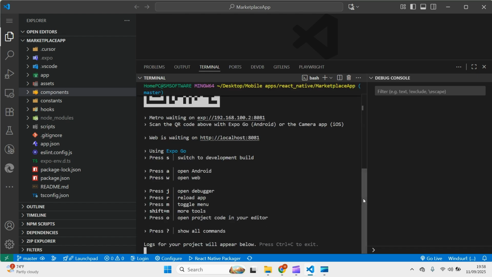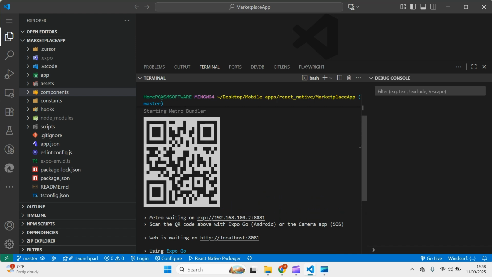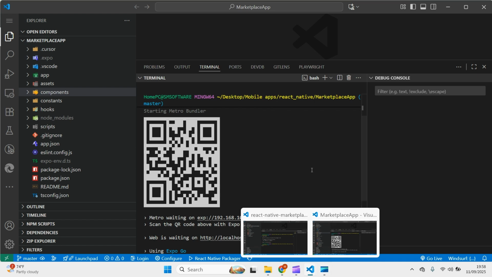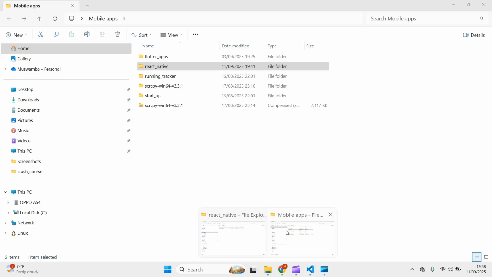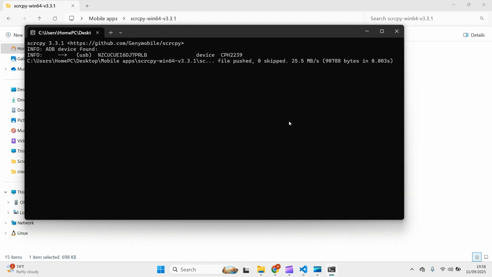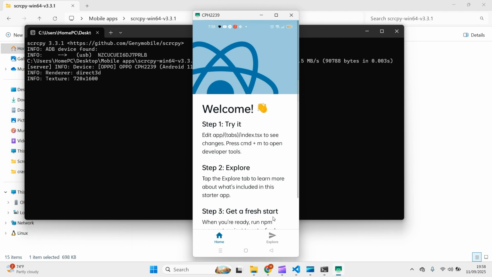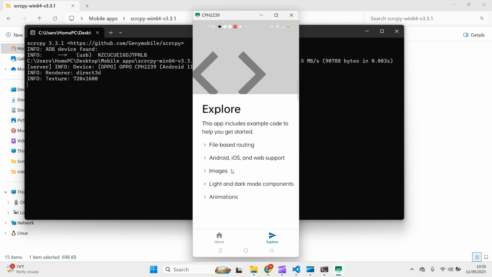Okay, this one is ready. So I can go ahead and scan the code on my device, and I can also run this to preview the app. Yes, the app is ready on my device. This is the default content we have there. You can see we have the components, a lot of stuff here. We don't really need them, so we will go ahead and delete this. First of all, this is one way to test this app.